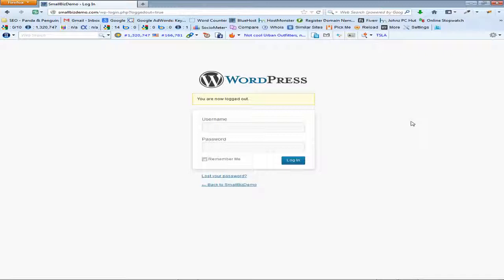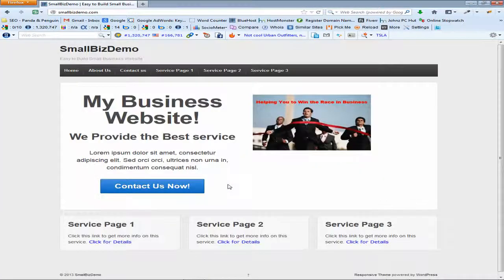And if we want to see what our website looks like without any of the login or edit stuff at the top, we simply click on back to Small Biz Demo. Go ahead and click on that, and that should bring up the website. So there's our website, and there's all of our stuff, all of the changes, all of our pages, and voila. Good job, guys.